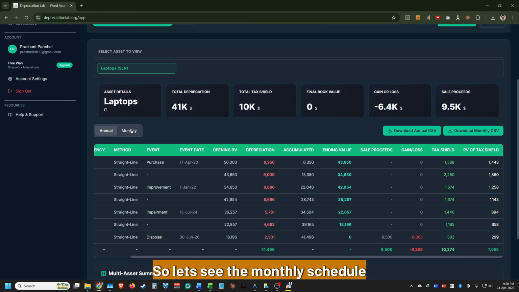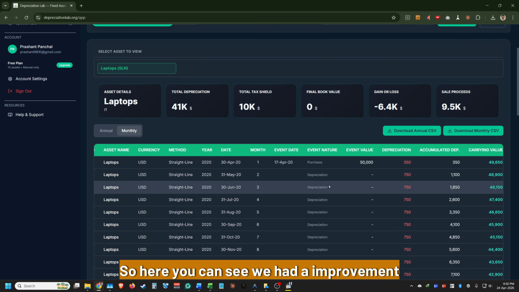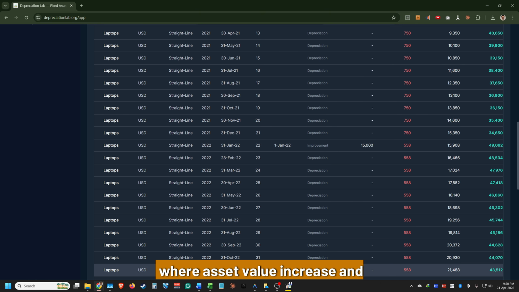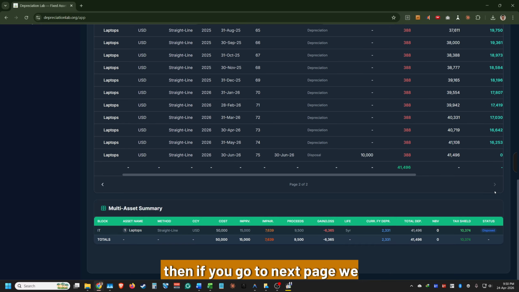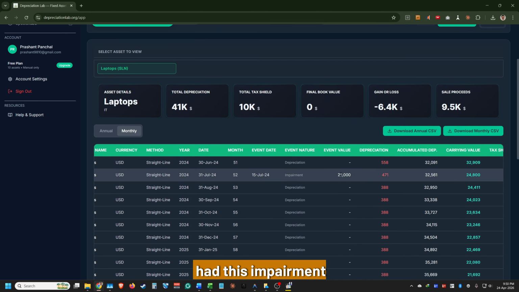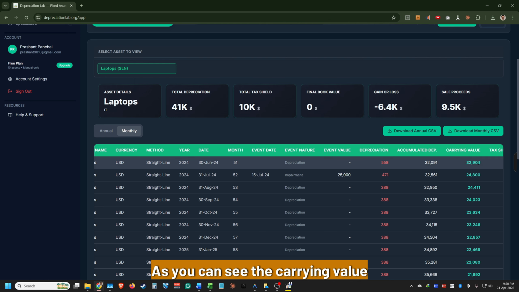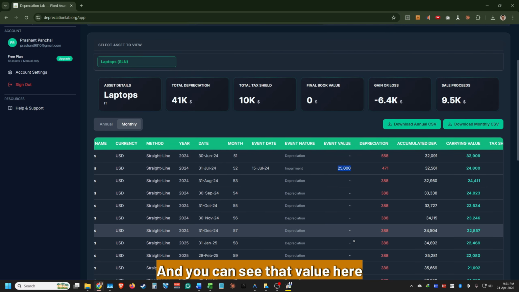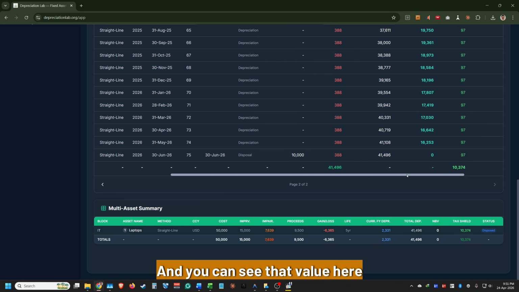So let's see the monthly schedule to see more insight. Here you can see we had an improvement where asset value increased, and then if you go to the next page, we had this impairment. As you can see, the carrying value on 30th June was 32K, but at mid-July, the carrying value became 25. So that difference went to impairment loss. And you can see that value here as well.